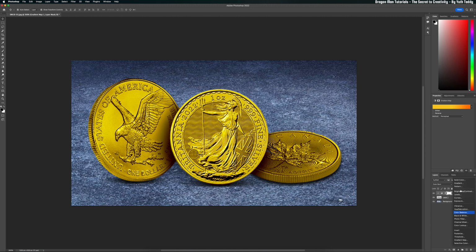After this, create a new adjustment layer, Exposure, and click Clip to the layer. And change exposure to +17 and gamma 113.